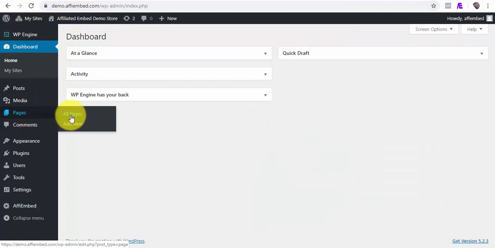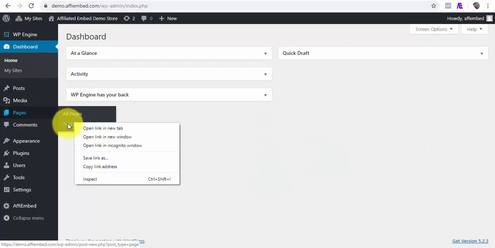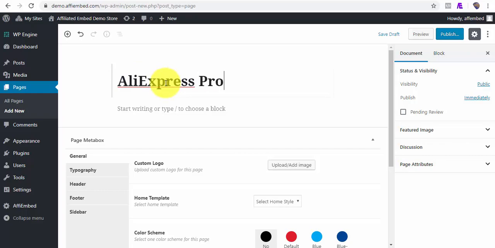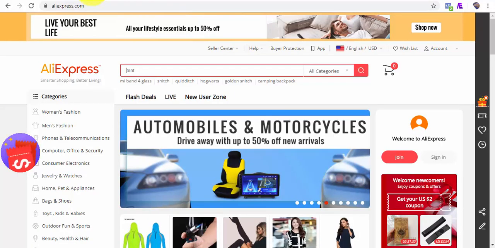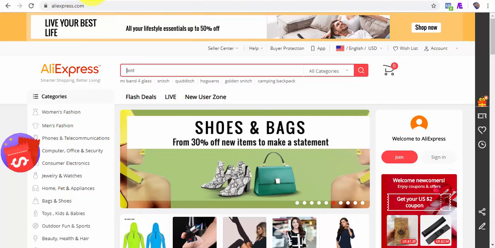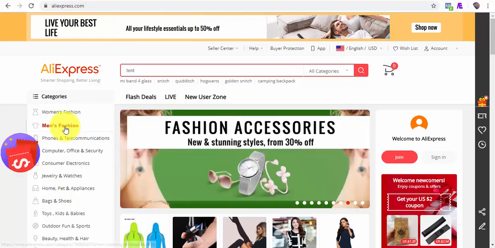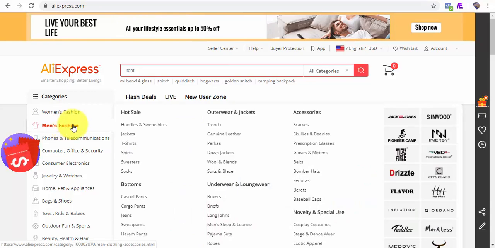I will click Add a New Page, and our first import will be done from AliExpress.com. And I will title this AliExpress Product. The AffiEmbed plugin comes with a free Google Chrome extension to make your import process a breeze. While on any of the 5 marketplaces, you can use the extension to fetch the product IDs or SKU. Say I want products from men's fashion, then t-shirts.